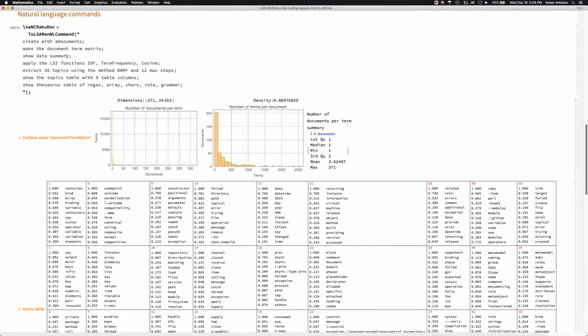Then we're making a document-term matrix. This is going to be explained in detail in the hard way explanation. Then I'm showing the summary of this matrix, and I can see that the matrix has 371 documents and 24,353 words. After that, I have applied certain latent semantic indexing functions. I hope I'll have the time to briefly explain the motivation behind IDF. IDF stands for inverse document frequency. After these functions have been applied to the matrix, IDF, term frequency, and cosine, I have extracted 36 topics using the non-negative matrix factorization method.